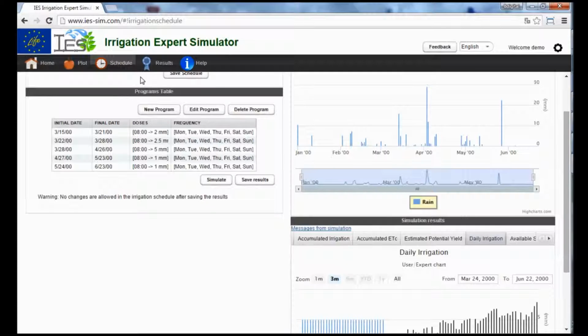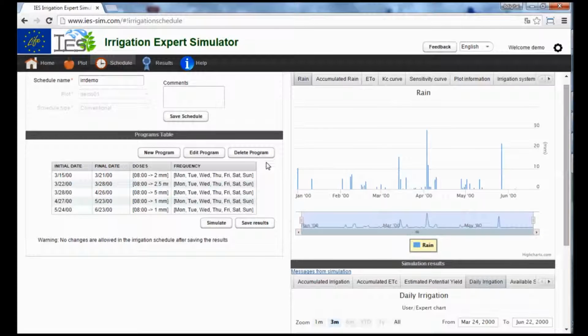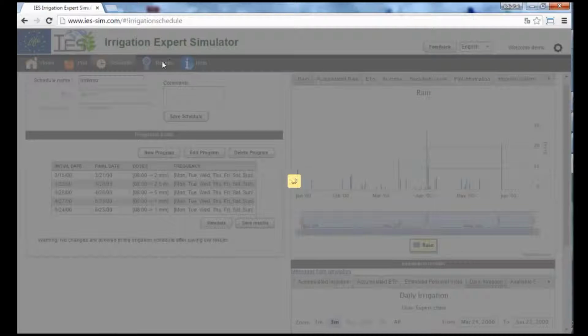At any moment we may proceed to new simulations for a new period, or if we want to end the simulation and save the results, just click on save results, and then we may access this simulation through the results icon, where we can also open previous simulations.